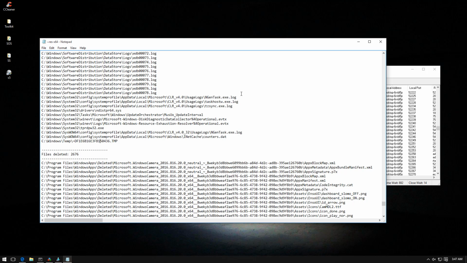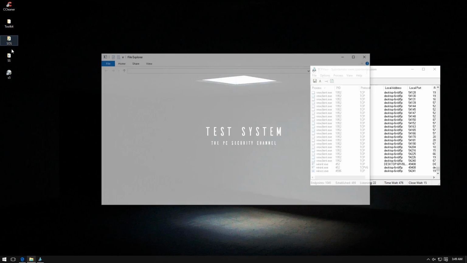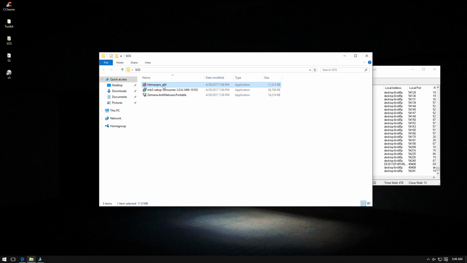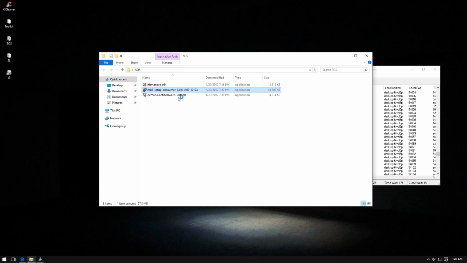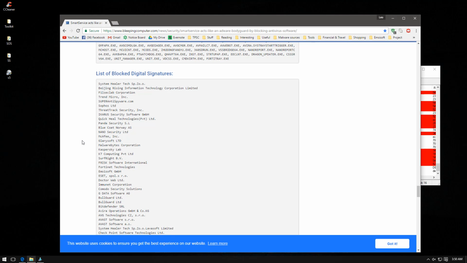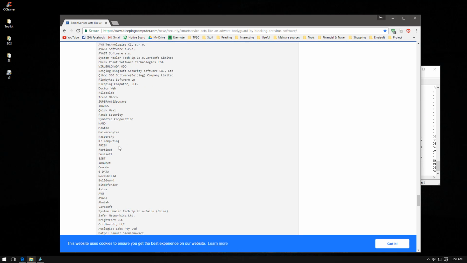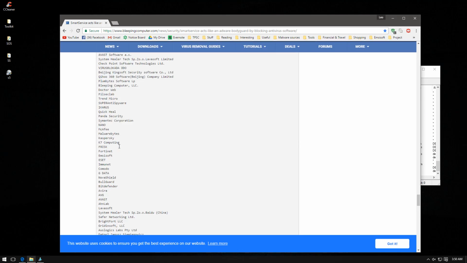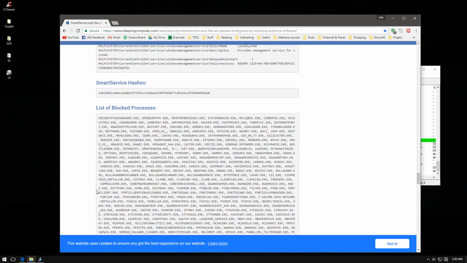Now let's see what happens when we try to run any AV program on this computer. We have a few second opinion scanners here to try out immediately. HitmanPro. The requested resource is in use. That's funny. Malwarebytes. Whoa. We can see the complete list of blocked digital signatures over here. As you can see, it pretty much encompasses the entire third-party AV industry. And here are some processes that are going to be blocked as well.